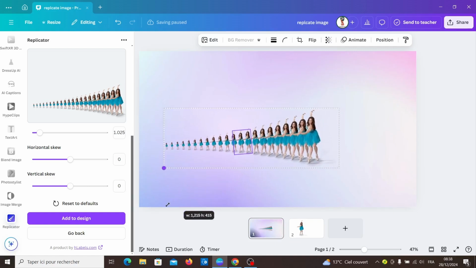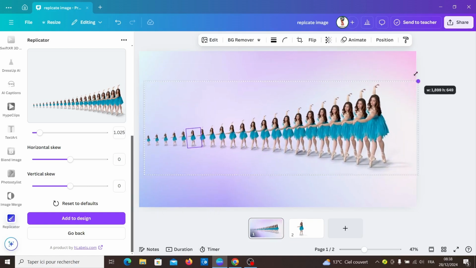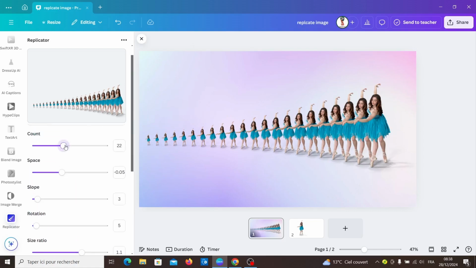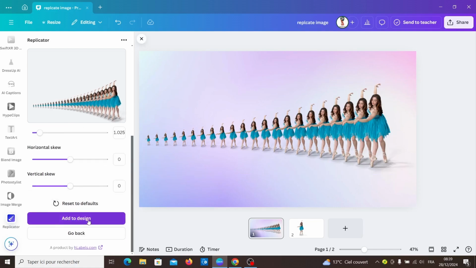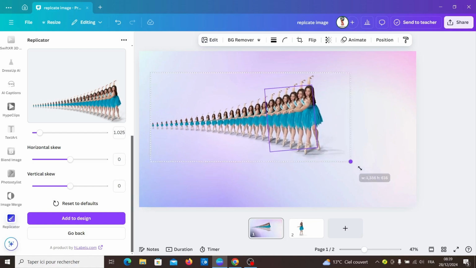Now it says your design. You can add more images, add to design, and it says the final design.